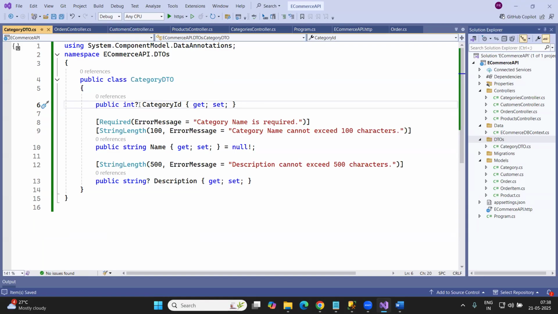For example, while creating a new category, I don't need this category ID. So what you need to do is create a category create DTO, and that DTO should not have this property. For category update, this category ID is mandatory, so you have to apply that required attribute. For now, I'm not focusing on that DTO part, so that is the reason why I have created this entity. Clear?